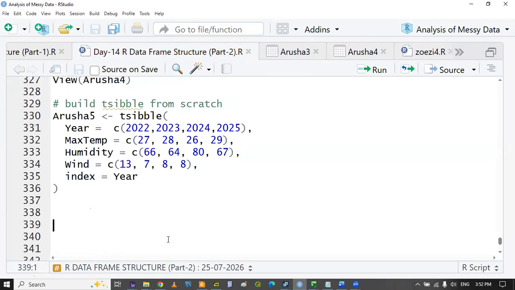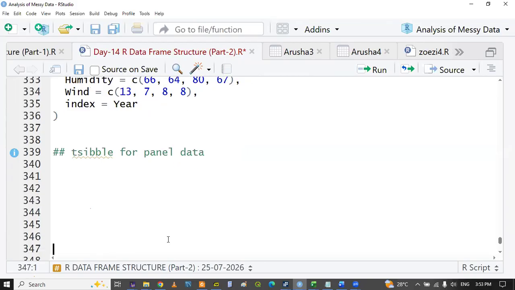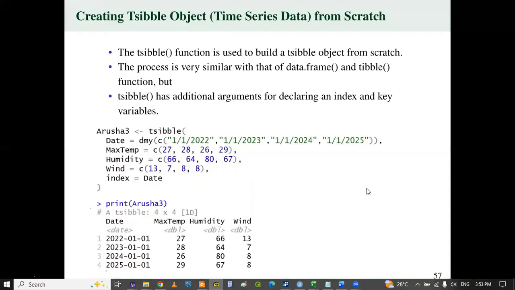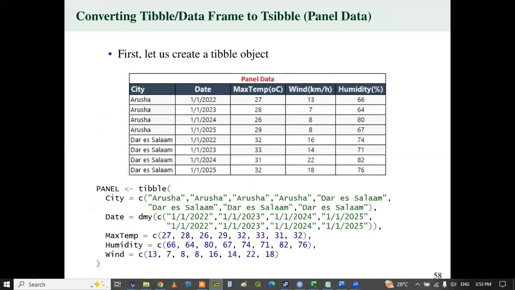The last concept is T-table for panel data. The table by default is for cross-section data. So if you want time series or panel, you should always move to T-table. Table and the data frame by default are there for cross-section data. So here, if I want to go to panel, first you'll have a key variable, which is for ID, and we'll have index for time.